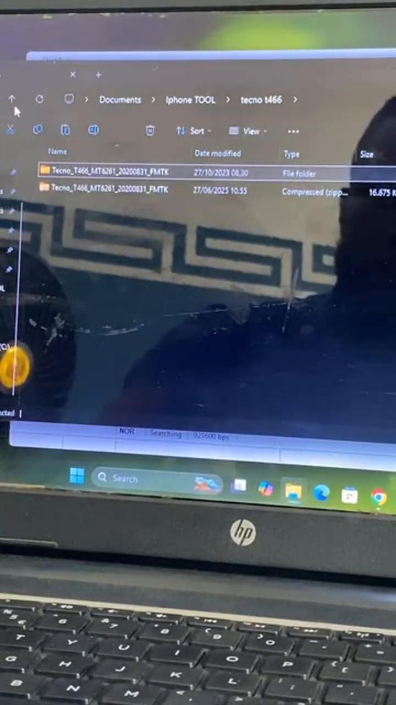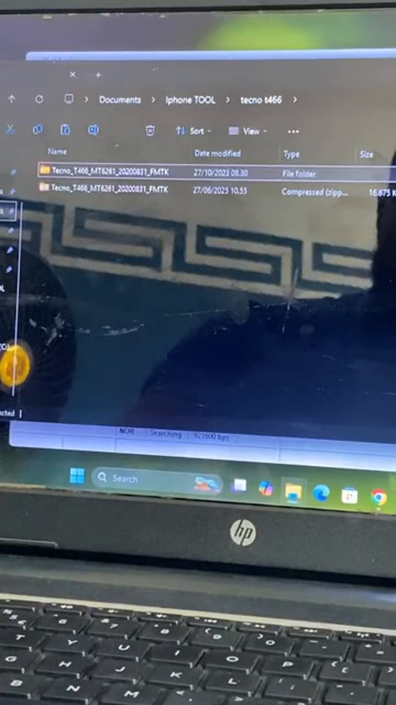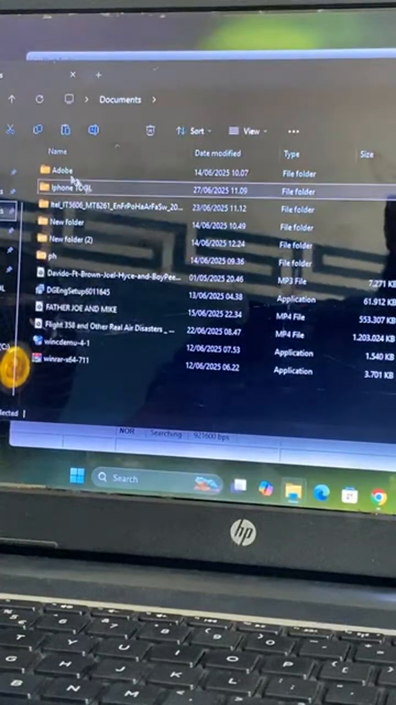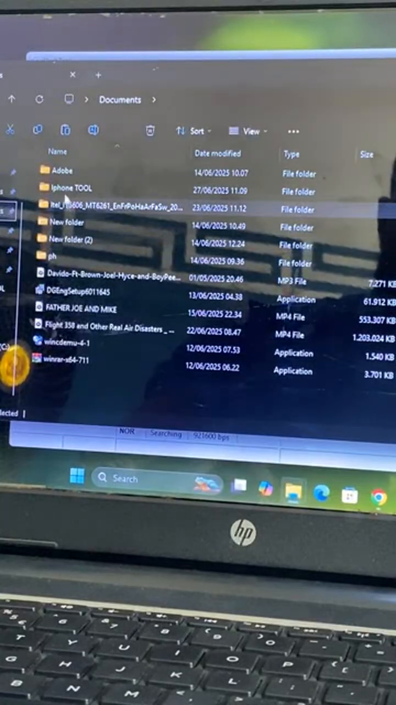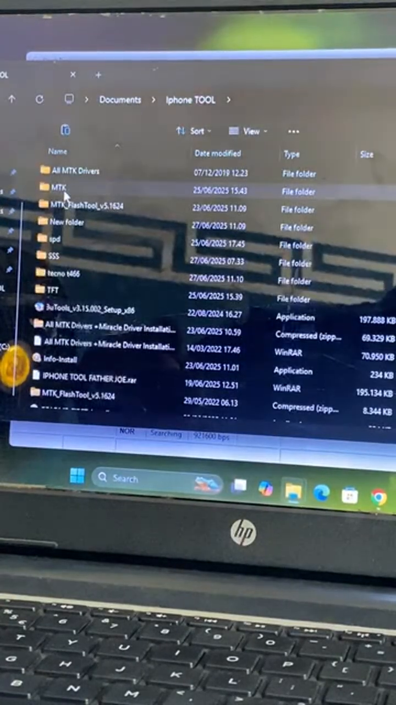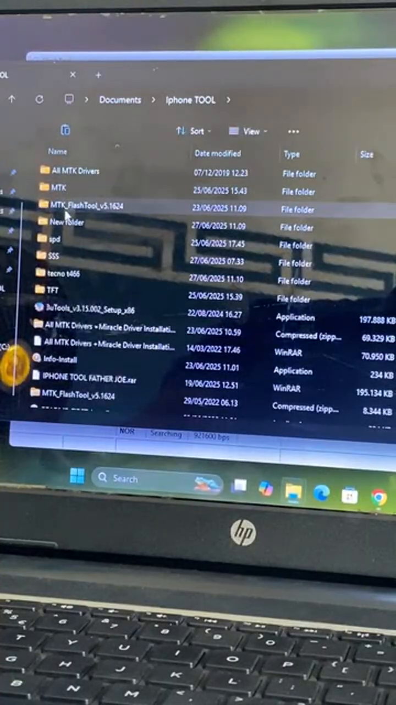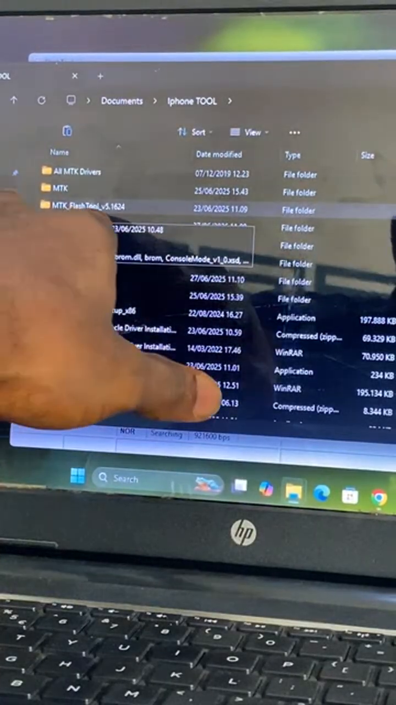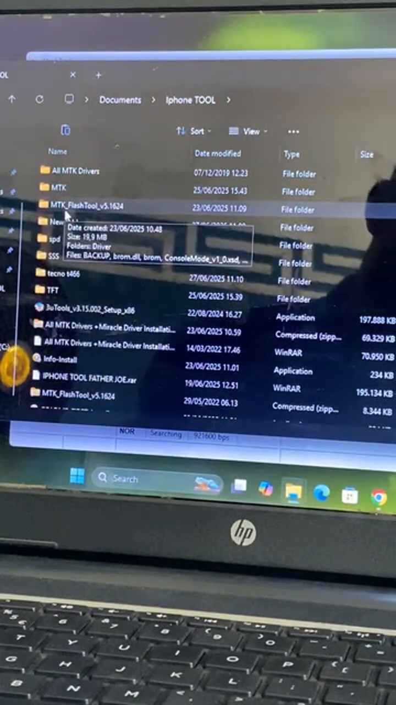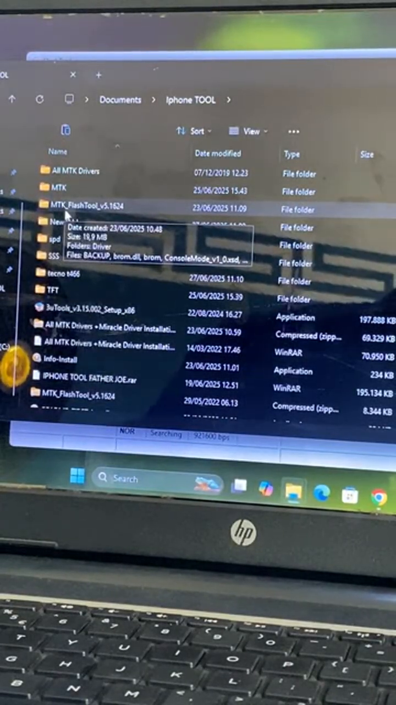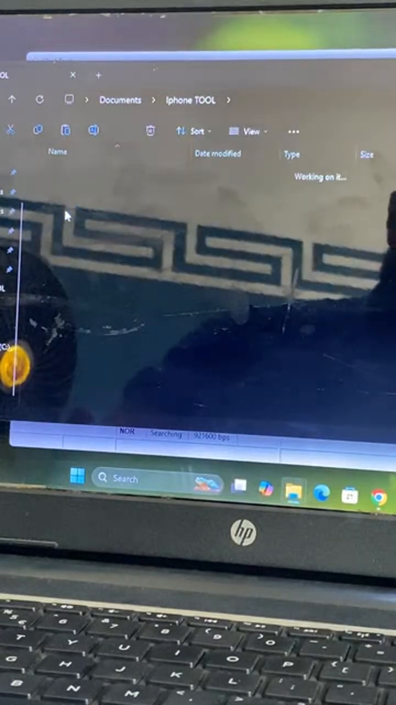So the next thing is getting to the tools. I have the tools already, I have the tools here. So for the tools, this is the tool I'll be using, MTK Flash Tool. I'm using version 5.1, so you can get version 5.1. It works like magic. So let me open.